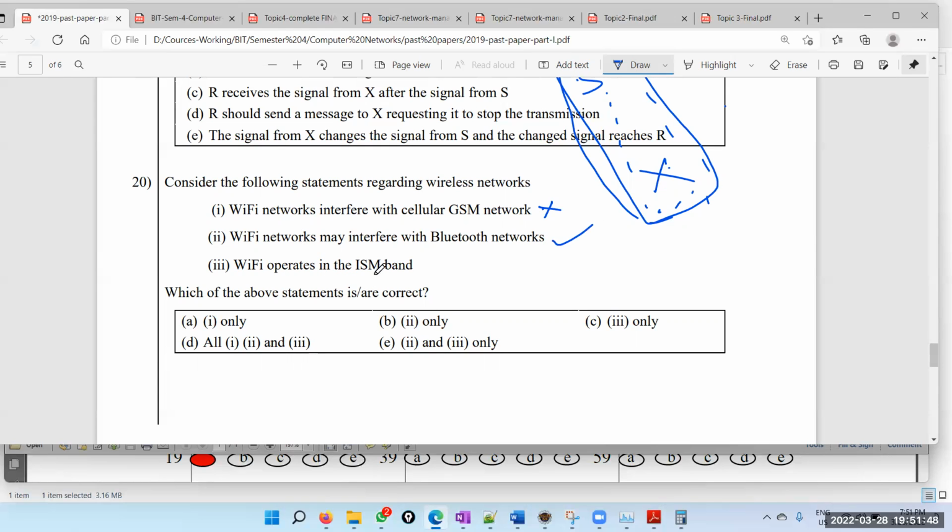Right. Wi-Fi operates in ISM bands. Yes, Wi-Fi has been given some ISM bands, and unfortunately some of the ISM bands are shared. So, 2 and 3, let's look at the answer.